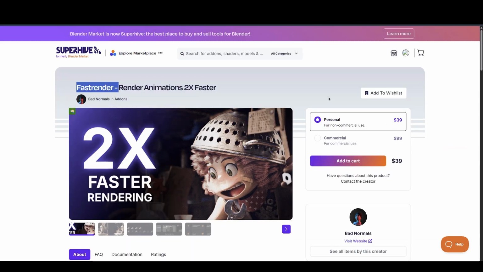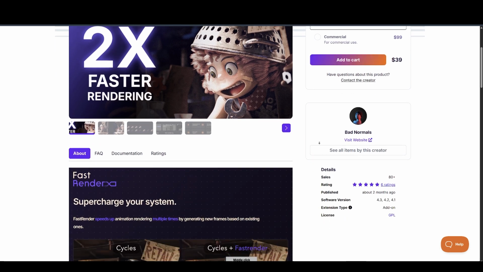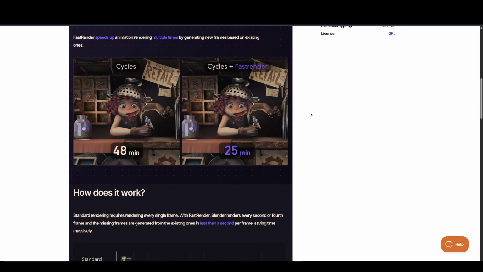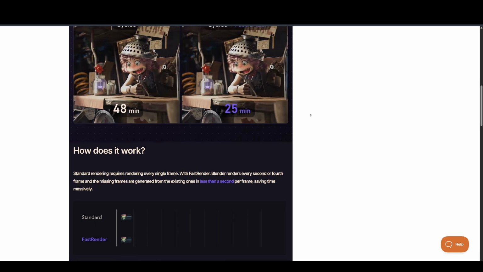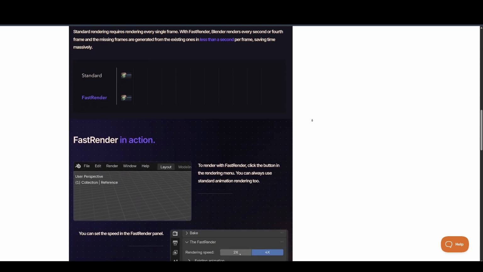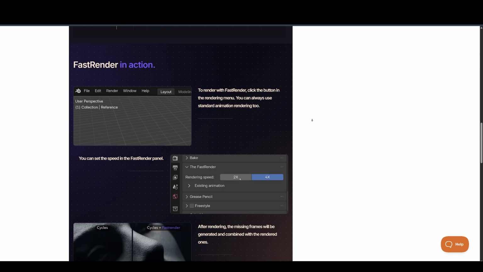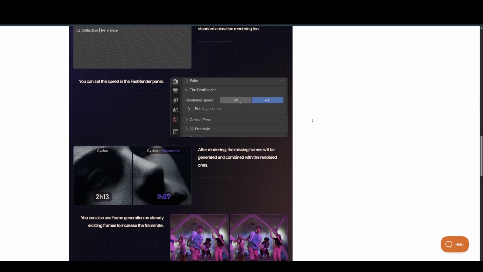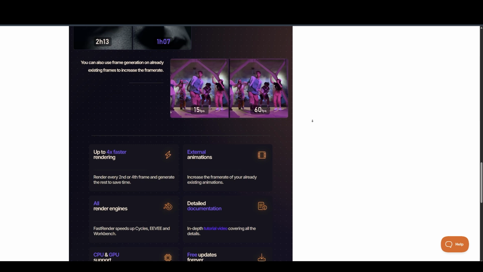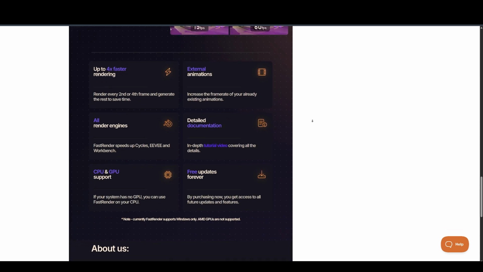Next, we have Fast Render, made available by Bad Normals. With Fast Render, you can render 4x faster, because standard rendering requires rendering every single frame. With Fast Render, Blender renders every second or fourth frame, and the missing frames are generated from the existing ones in less than a second per frame, saving time massively. Basically, it's like NVIDIA's Frame Gen, but for Blender.